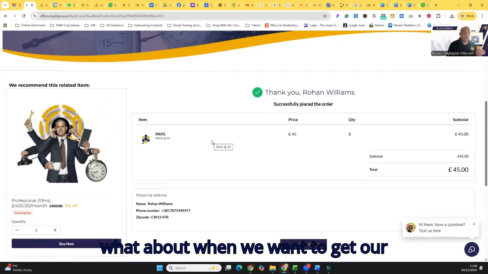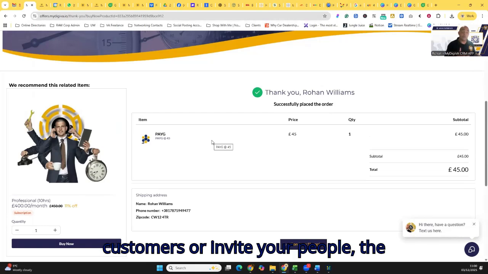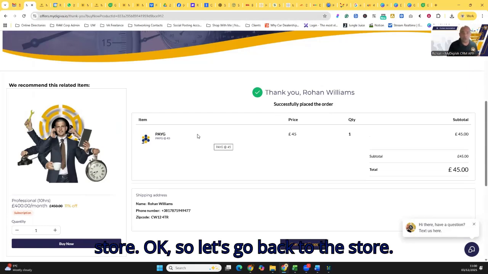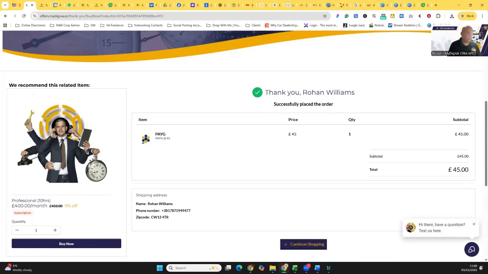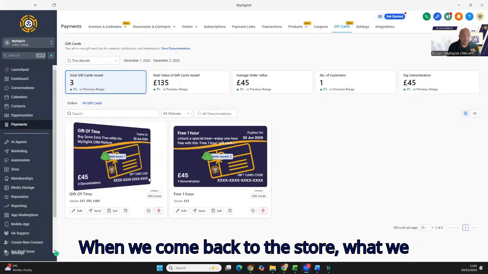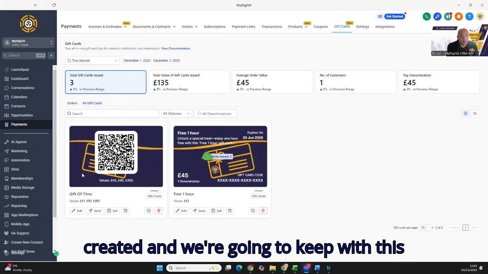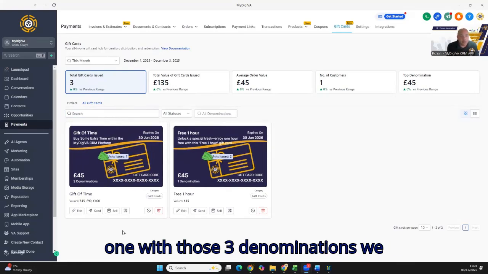So what about when we want to get our customers or invite your people, the general public, to come buy this gift card to other people to come and shop in your store? Okay, so let's go back to the store. So when we come back to the store, what we will see now is, if you recall, here's those gift cards that I've created. We're going to keep with this one with those three denominations we collected.